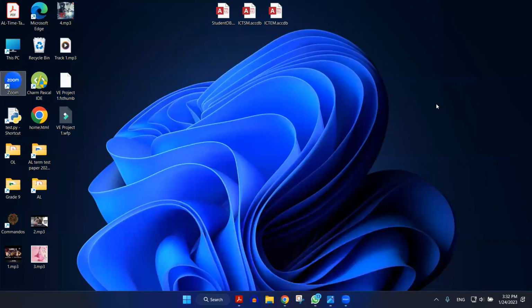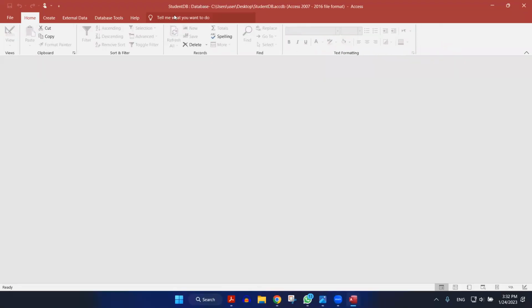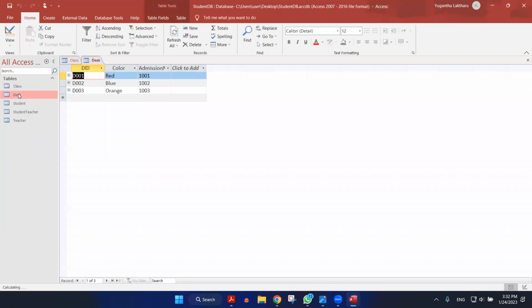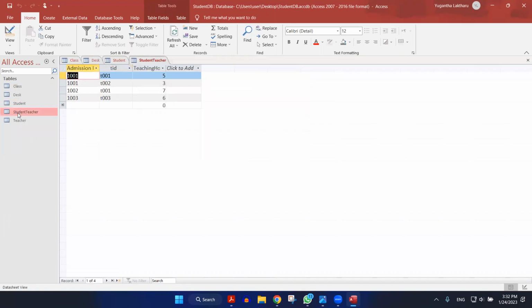Right. So the database that we have created, we call it the student DB, and it has the extension of ACCDB, right? So I'm starting the Access database. So far we have created five tables, which are the class table, the desk table, the student table, the student teacher table, and the teacher table, right?